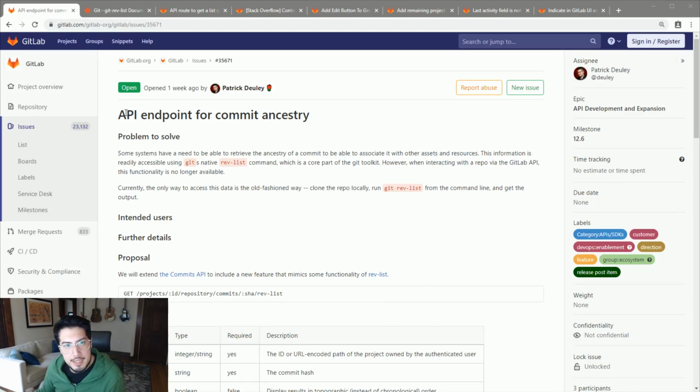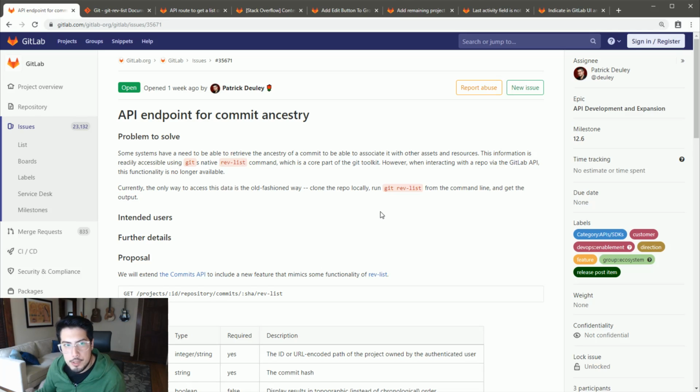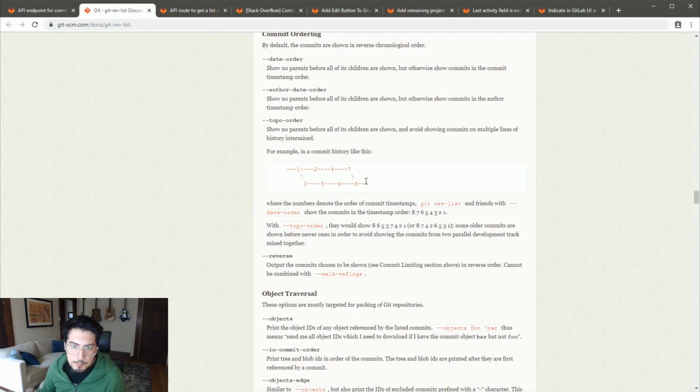So first up, we had a customer request for an API endpoint to show commit ancestry. The request was to clone the functionality of Git Rev List, which is a core functionality in Git that's been around for a while that allows you to see a list of SHAs between one commit and another. So this shows you a couple of things.